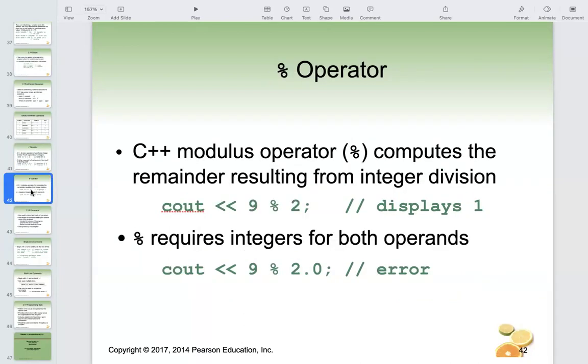The C++ modulus operator computes the remainder resulting from integer division. For example, you can say cout 9 modulus 2. This displays 1. The modulus operator requires integers for both operands. If you say cout 9 modulus 2.0, you will get an error. You couldn't have a decimal point number here because the modulus operator takes an integer data type.